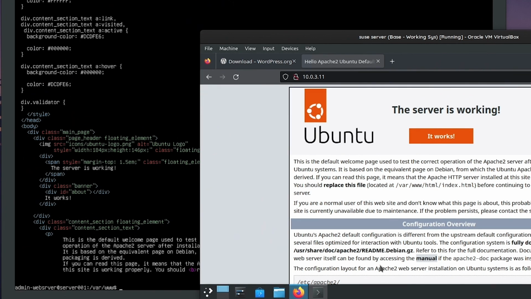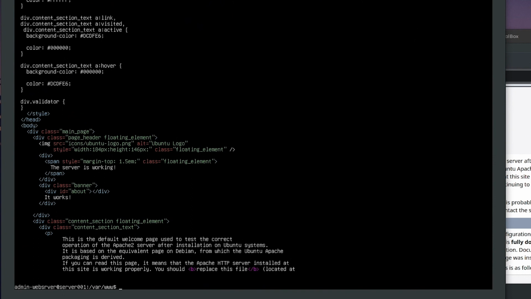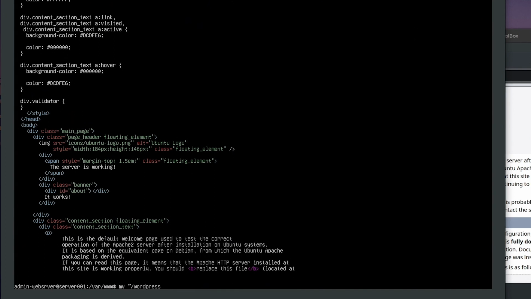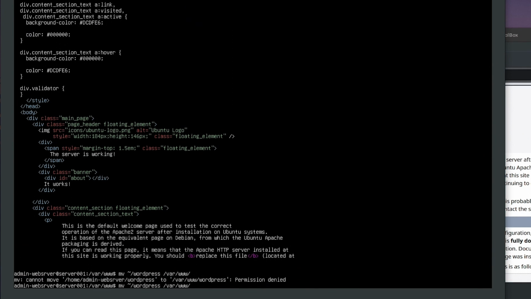So basically, this is the directory where we have to put our WordPress folder so that we can serve it. So what we can do is move, then I use the tilde to direct us to the home directory, and then WordPress. So we are moving the WordPress folder from the home directory to our var /www directory, and sudo, forgot to use sudo.